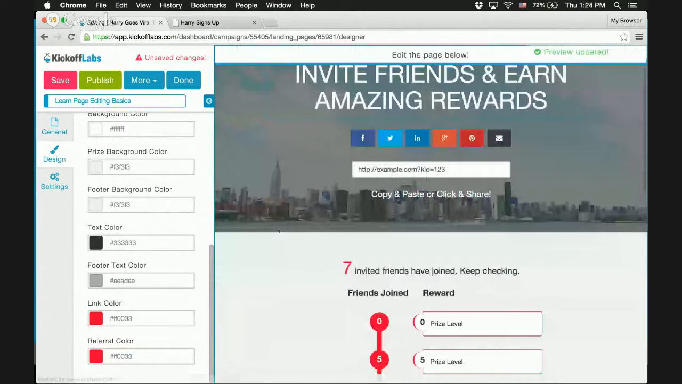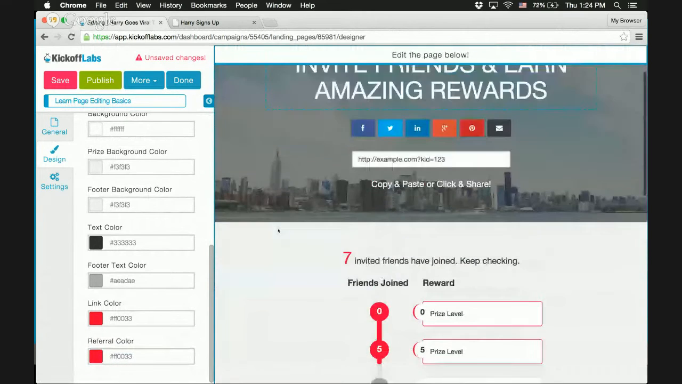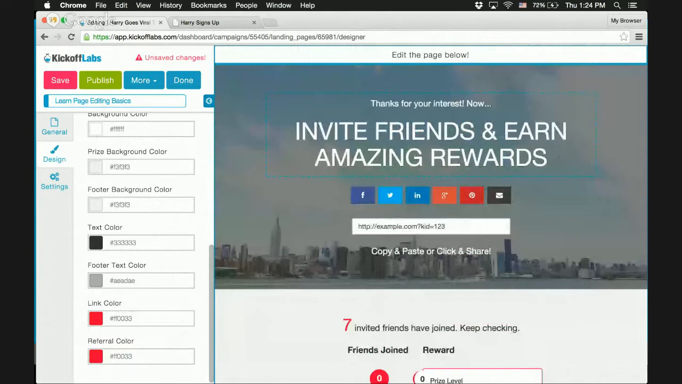Okay, cool. So we see a nice red here. And same goes for these pages. I can actually jump in and start customizing the actual text, which we do encourage you to customize. Sure, it says invite friends and earn amazing rewards, but you want to be specific.